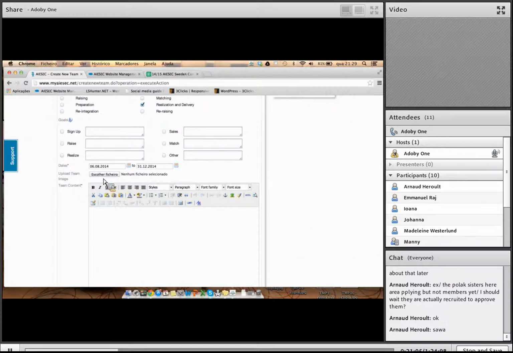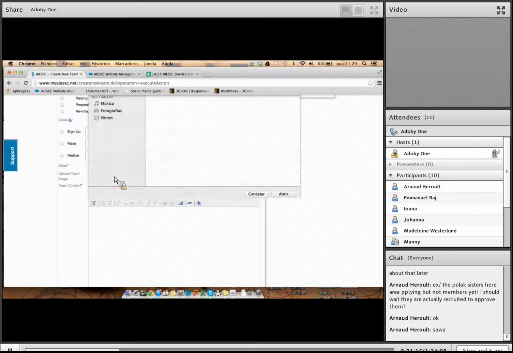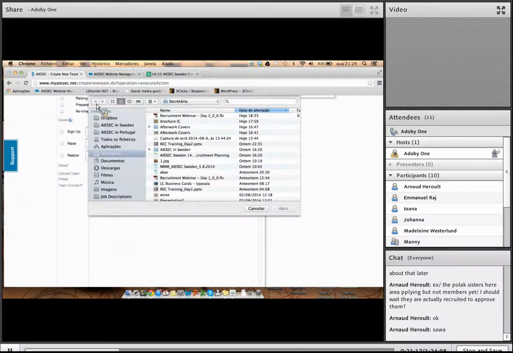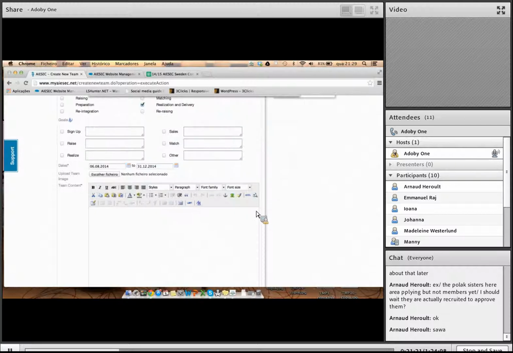And if you have a team picture that you want to input here, or there's a particular picture that the team has that you think is pretty and would be ideal for it, you can fill that in here. But we do not want that right now, and we don't have any. And this is for team content. So what is the content of the team?